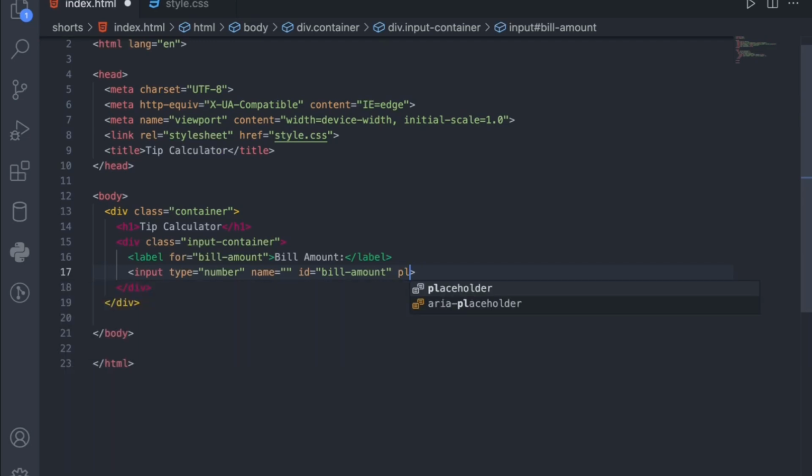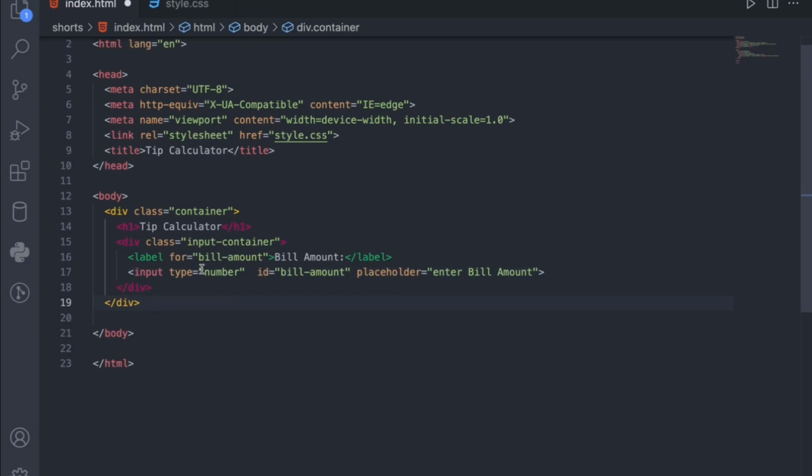It will be the placeholder: enter the bill amount that you want to calculate. All right, so we do not need this name attribute over this tag. The purpose of the for attribute inside this label will be very simple. While clicking on this text, bill amount, it will just open the input box, right? I will show you while showing you the demo.